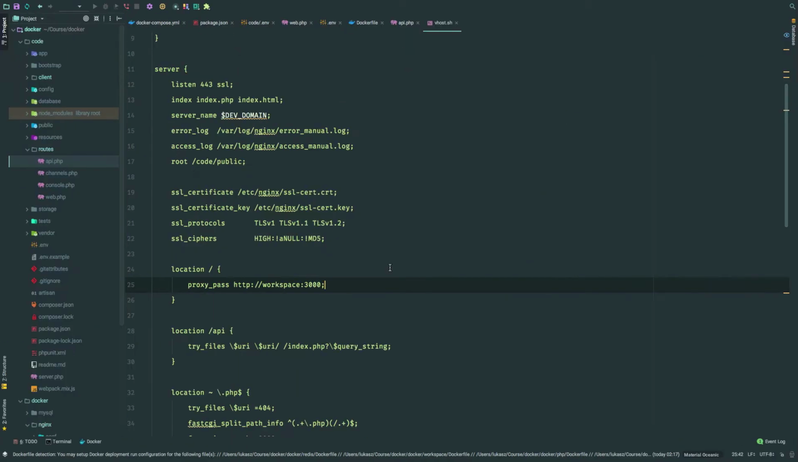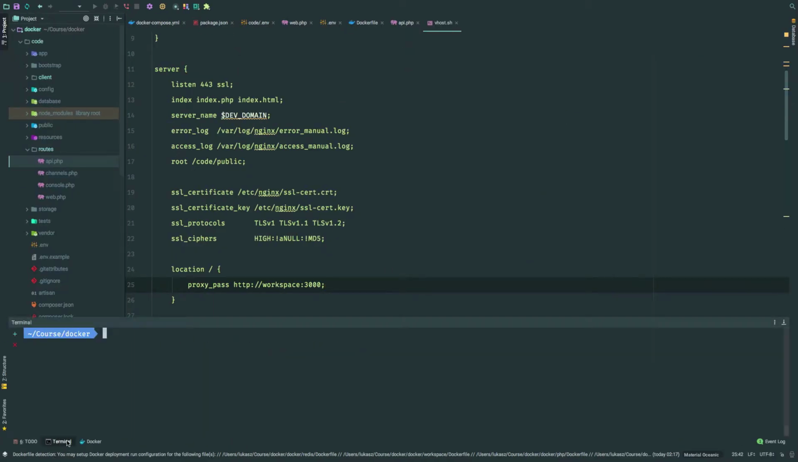So now if we just go back to our code editor, let me quickly just SSH and do cd client, and from here let's do npm run dev. Let's start server.